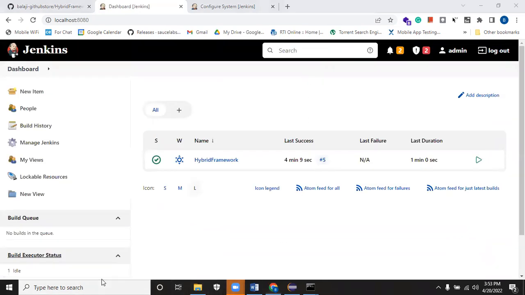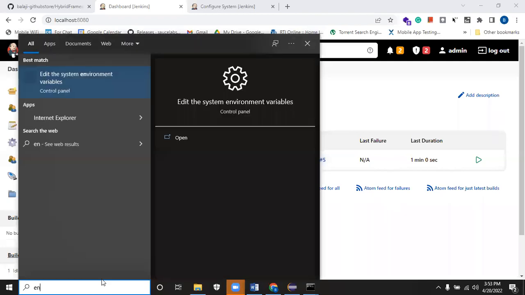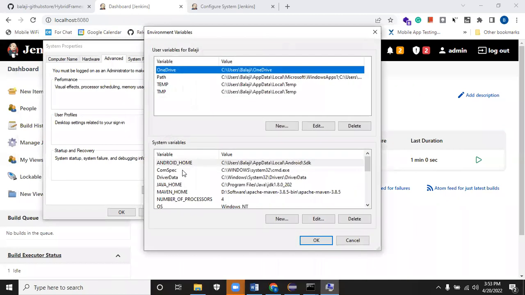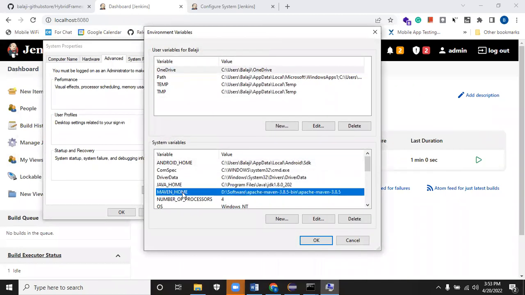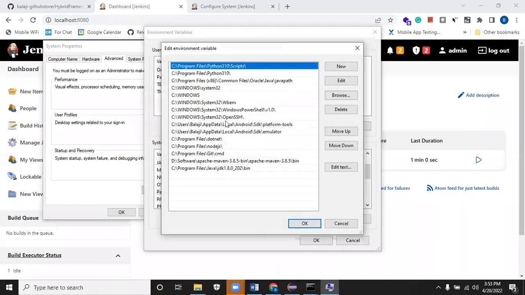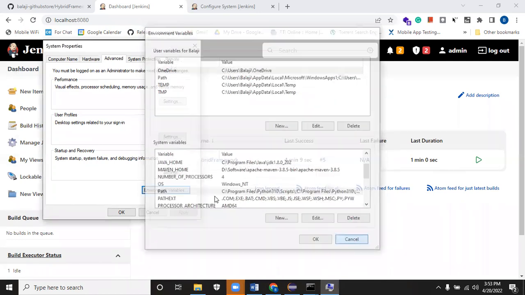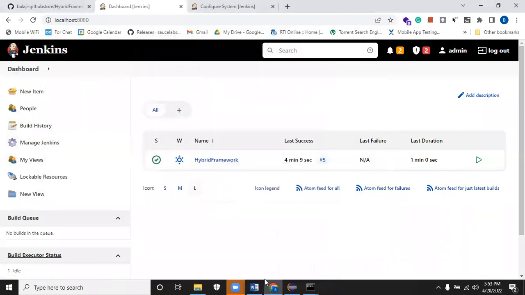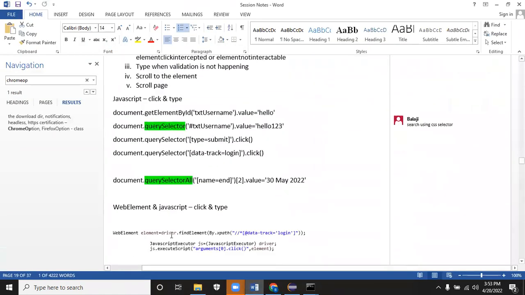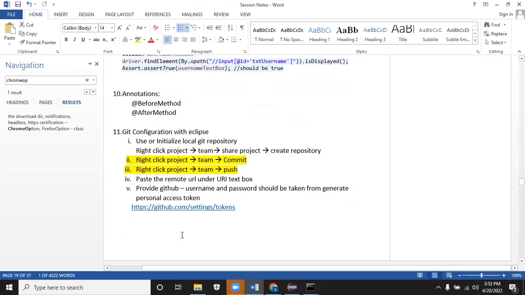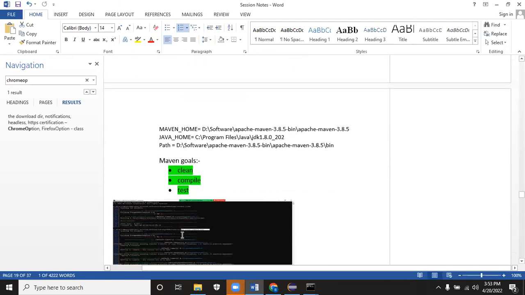Otherwise, in the system level, we configured everything under environment variable, so that it will be accessible for any software which is trying to use this Java underscore home, Maven underscore home, and git exe file under this folder, Maven exe file, MVN also, it's accessible at any folder level. So these will be added. If you are not adding it here under global tool configuration, you need to add it. Environment setup is important for Git, for Jenkins.